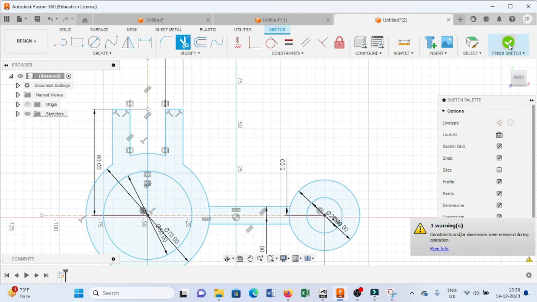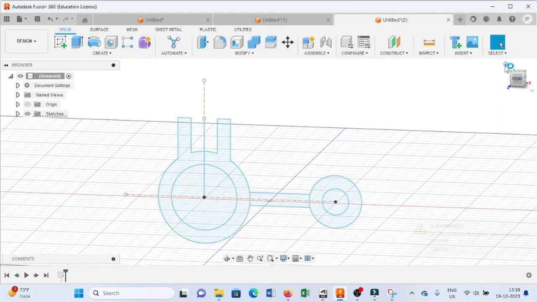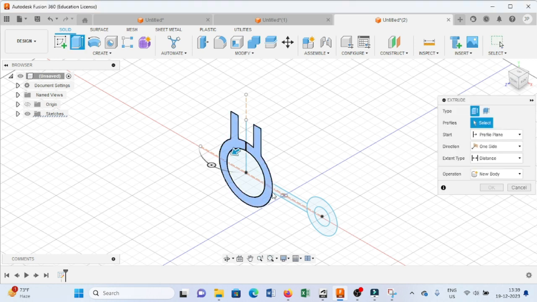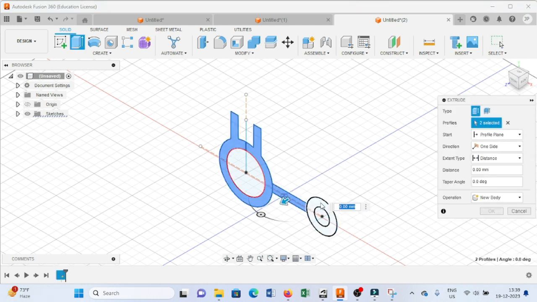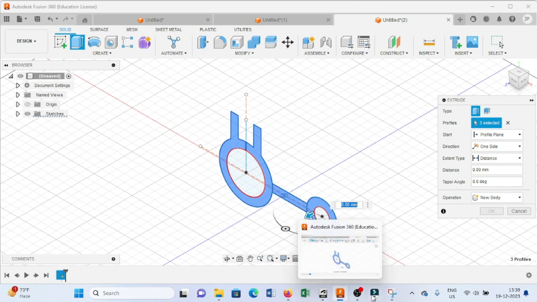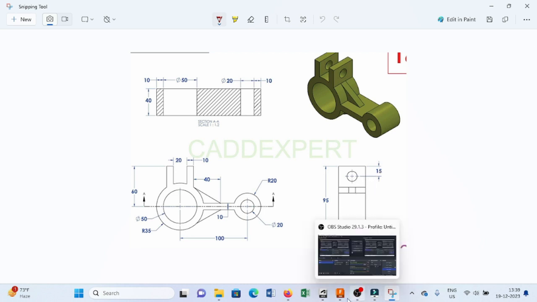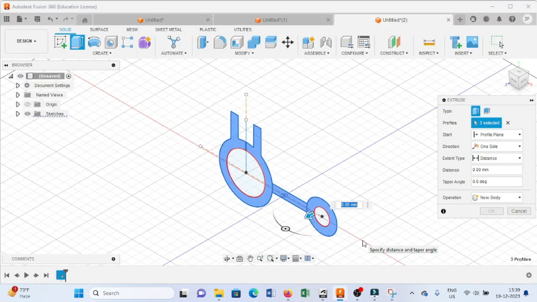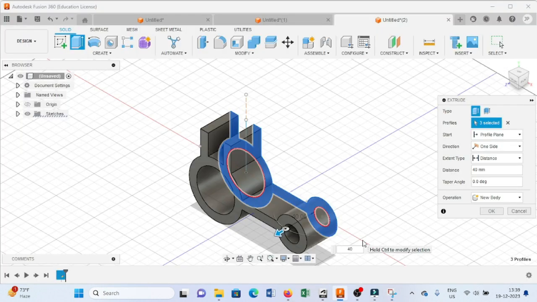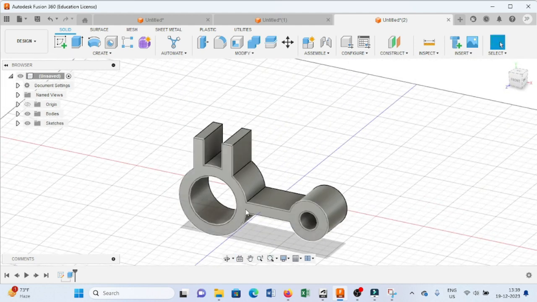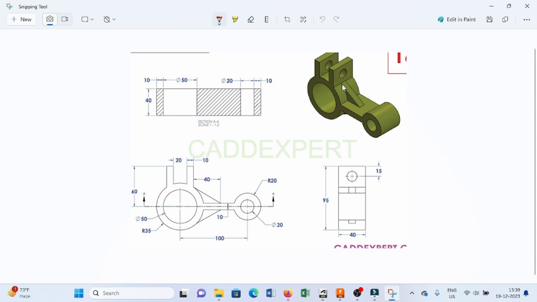Now finish the sketch. Go to home position, extrude this one and this one up to, as per the drawing, we can see it is 40 mm here and press OK. So now you can see we have created what we have seen in this particular one.